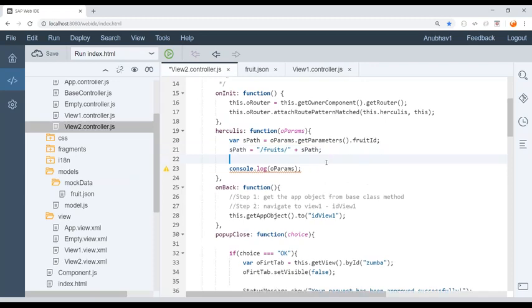concatenated with this path. Are you clear? How am I building the path address of the selected fruit based on its index? I am passing the index from view one. This index I have received here. Every time the route changes, it will call Hercules. In Hercules, I have received the index of the fruit. With that index, I prepared the path for binding.